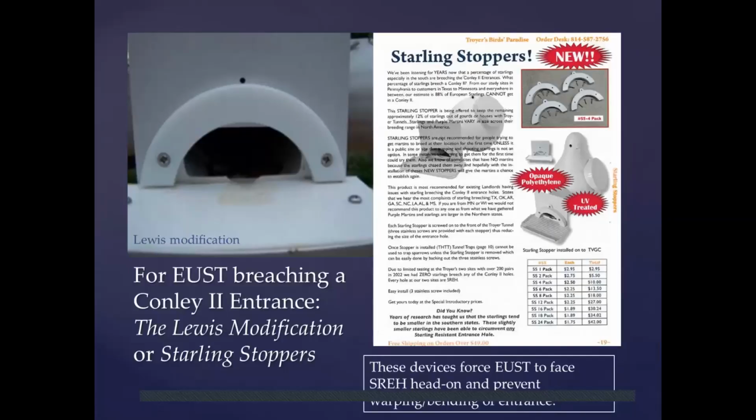So now a little bit about the Troyer gourds. Some people, especially in the South, have complained that they've had issues with starlings breaching the Troyer horizontal and the Troyer vertical gourds when they are equipped with a Conley 2 entrance hole. And there are a couple ways to deal with that situation.